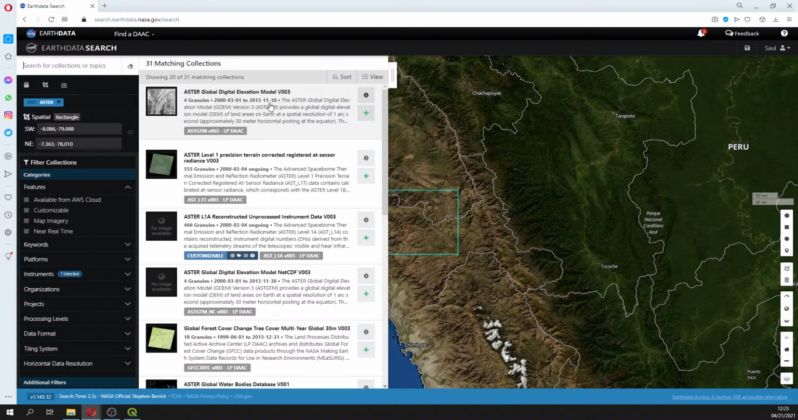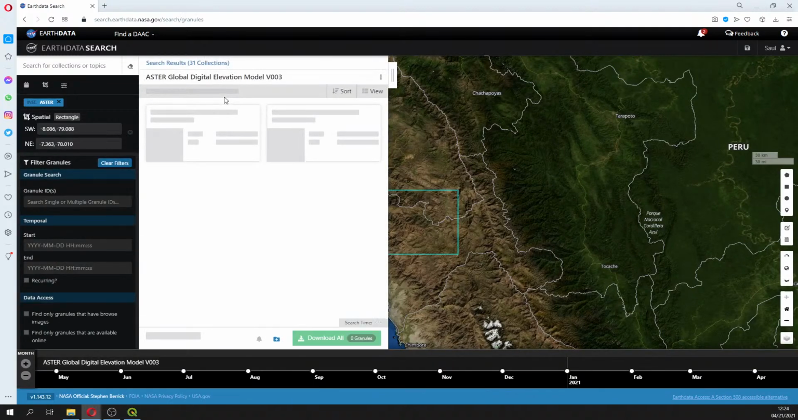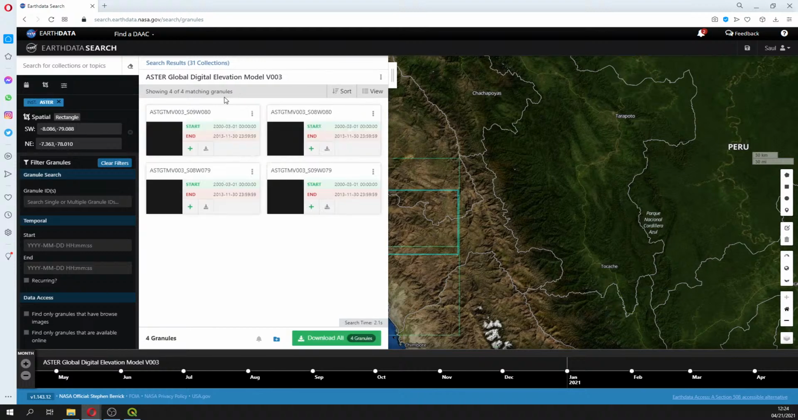Yeah, or there are more. There are some, radiance at sensor, global forest change, where however what we want is digital elevation model type 003. Okay, so this is the link that we have, and inside this, how many do we have?